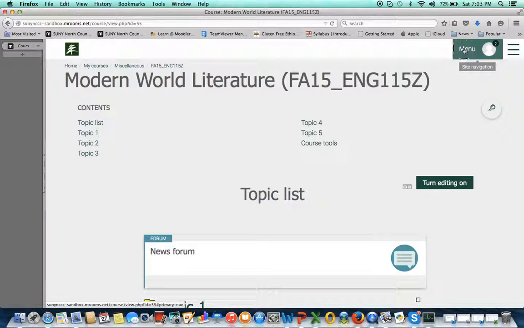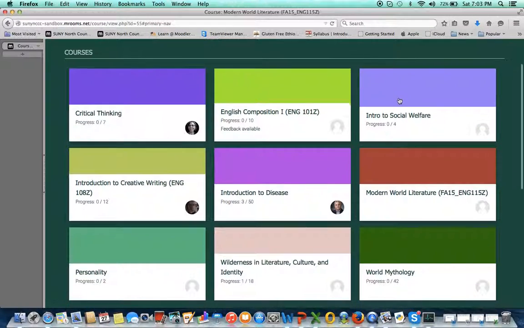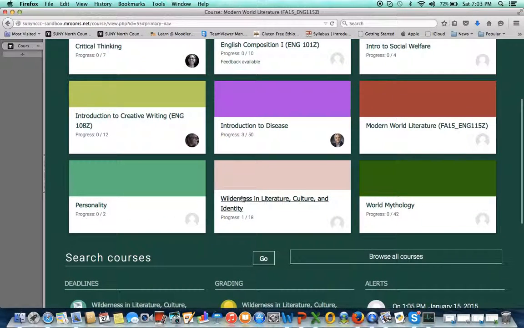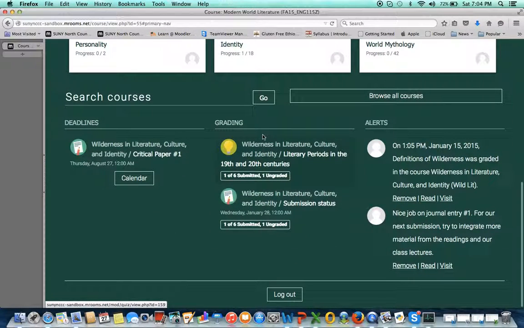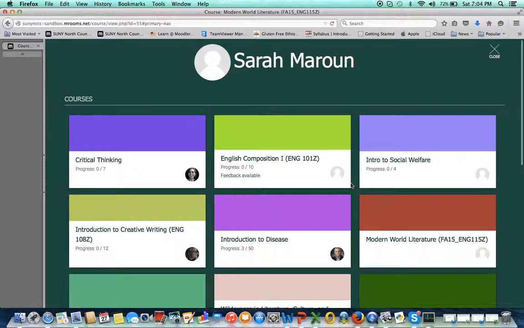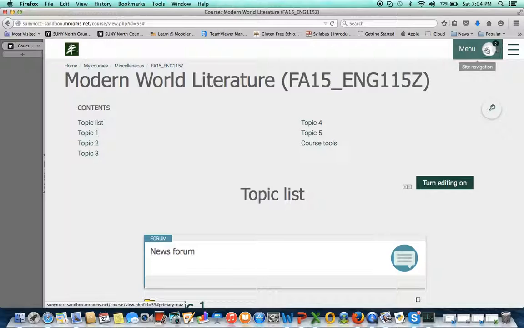This menu button, if you click on that, you get a snapshot of all the courses you are signed up to teach or to take. And if you scroll down, you'll see this page also has some alerts. These might be emails that you've sent or that your students have sent, some items that may need grading, and some deadlines that are coming up. You may also log out using this page. So we'll go back to our home page.